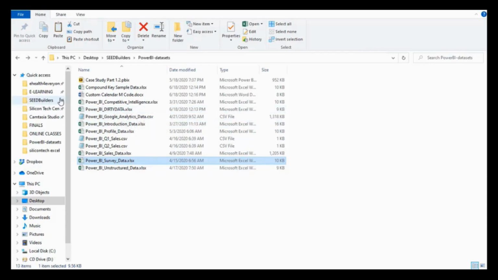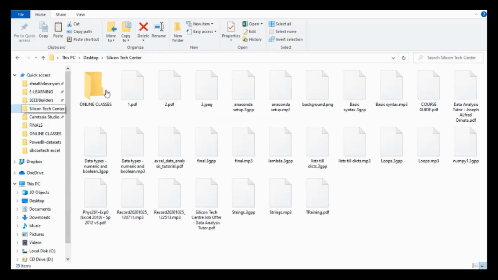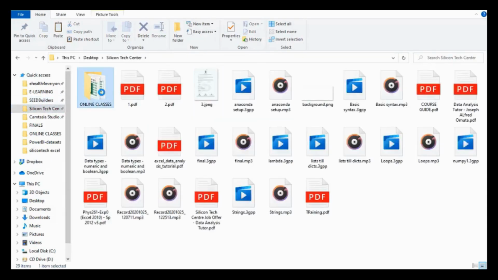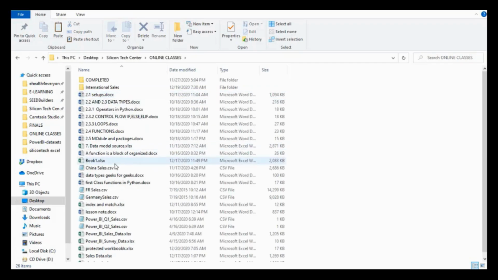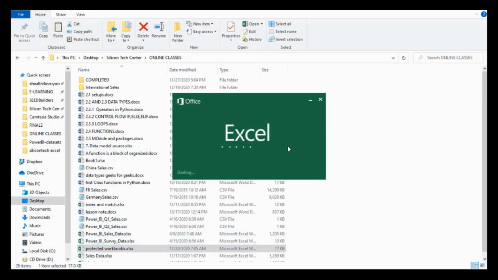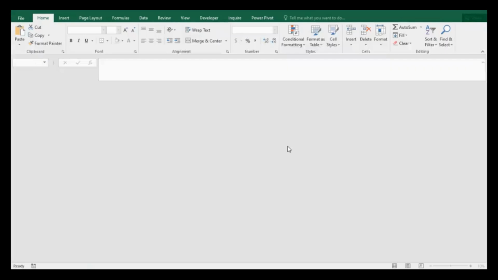So let me go to where I saved this. Protected workbook. Alright. So now let's see what happens when I try to open this up. It's going to ask me for a password, and also it's going to ask me for a password when I want to encrypt. So see, the protected workbook, the whole workbook is protected.